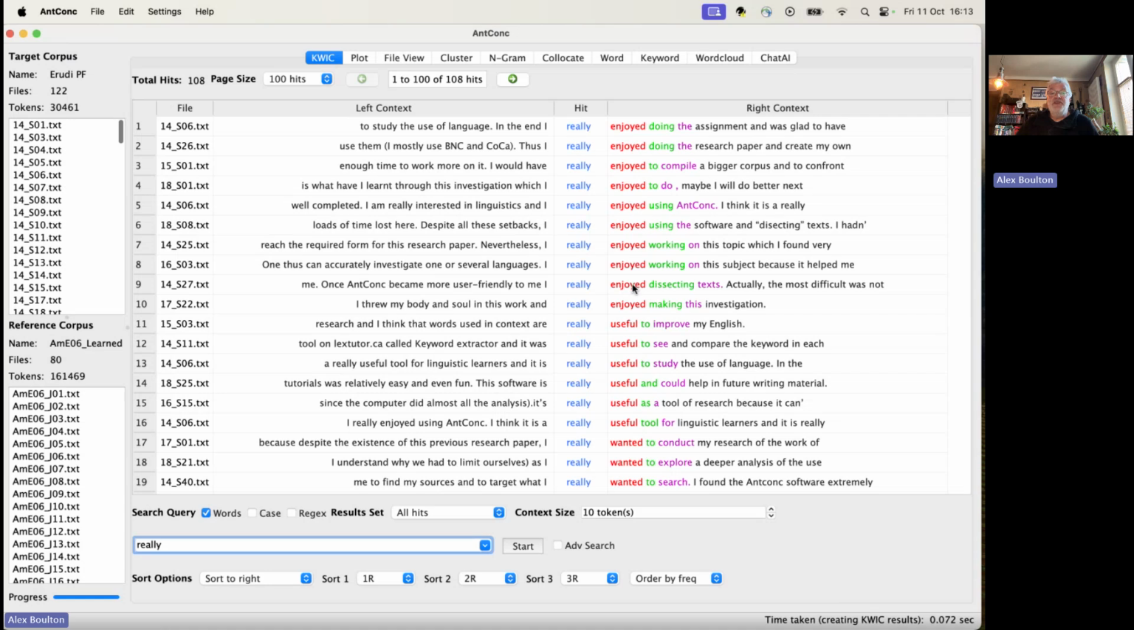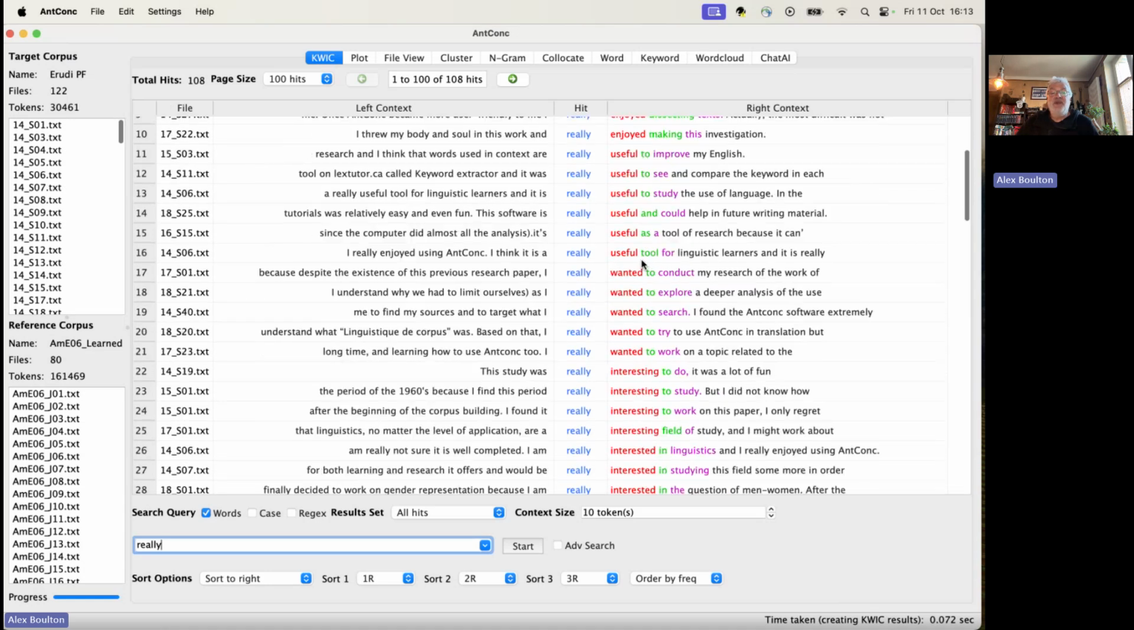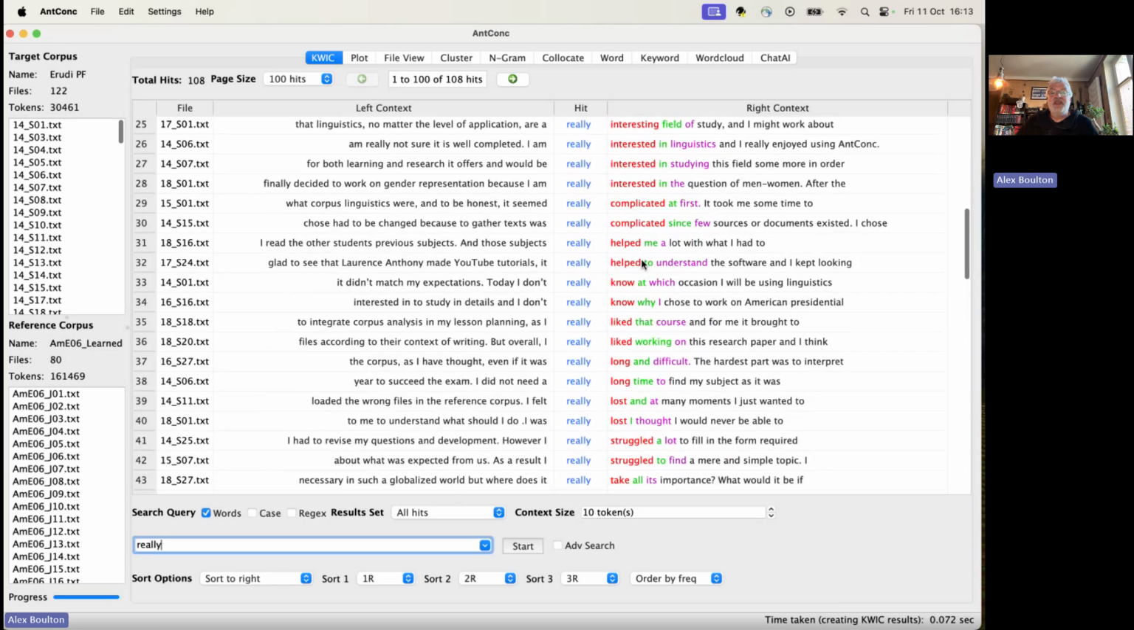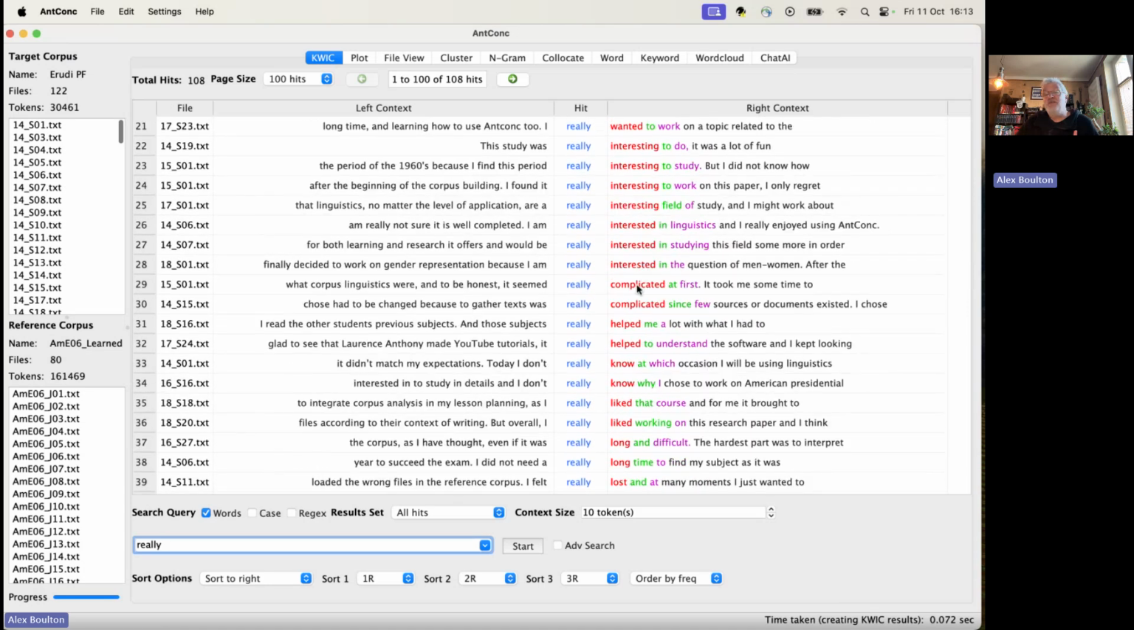So really is an intensifier, which, you can see here, is used quite frequently in our corpus. Often with positive words, really enjoyed. Oh, isn't that nice? Really useful, really wanted, really interesting, really interested, really complicated. Some of them are negative, but a lot of them are positive.